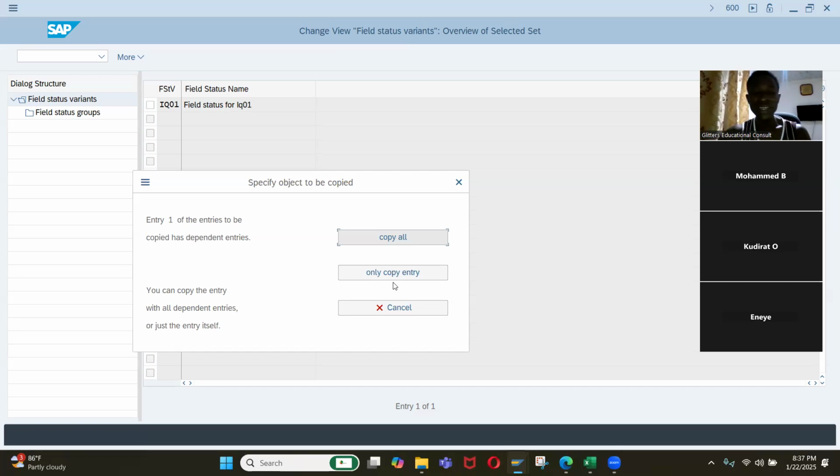If I say copy all, instead of clicking on copy all, I could click on only copy entry. If I click on only copy entry, the field status group will not follow it. It will just be this name alone that I've created, which is not what I wanted. So you need to click on copy all. When you click on copy all, the field status group in the item you are copying from will follow suit into your new field status variant.